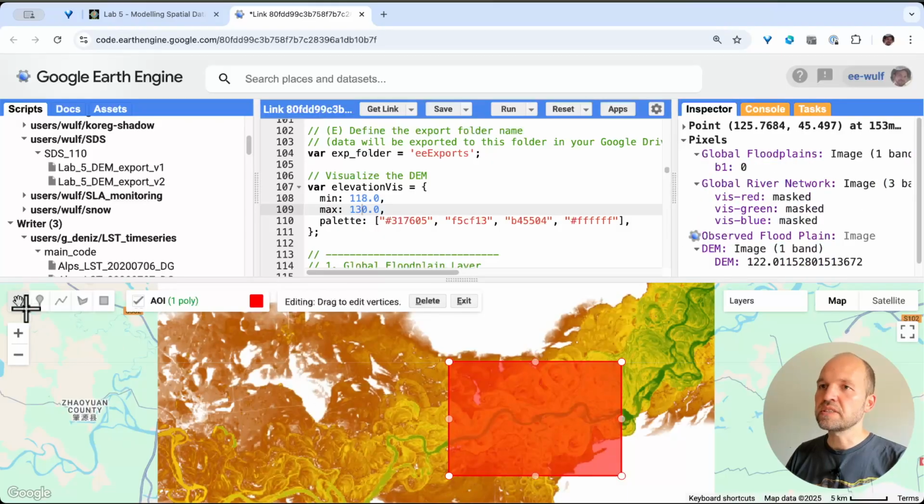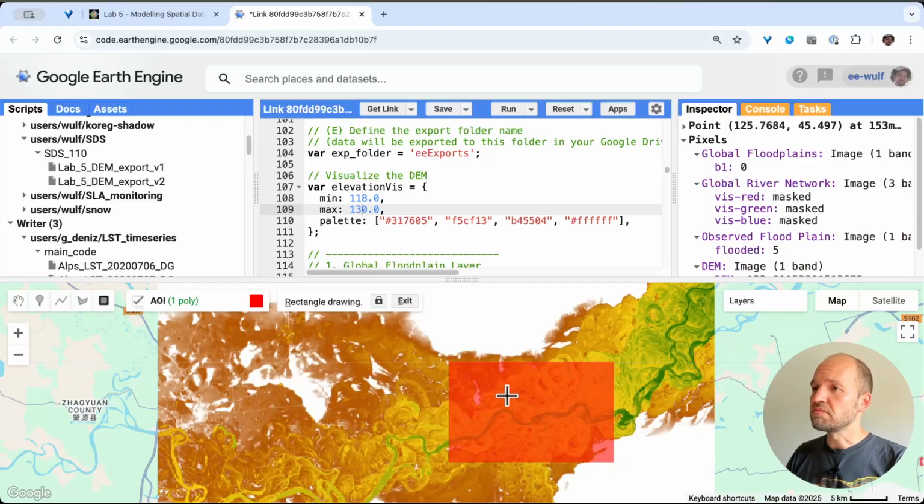So for that reason, you can use the hand tool again and resize it. By the way, if you accidentally delete your area of interest, which can happen, you can easily redraw it. Just use the rectangle tool and draw a second rectangle.